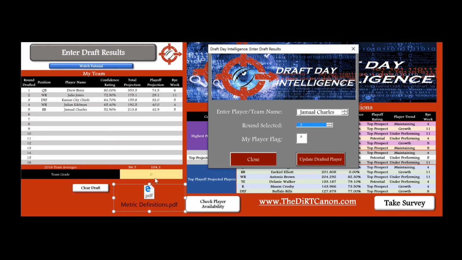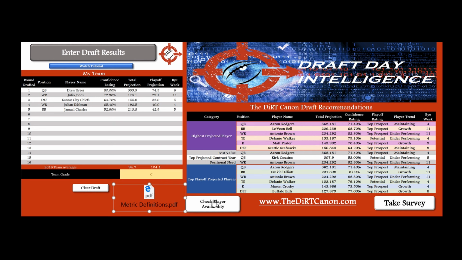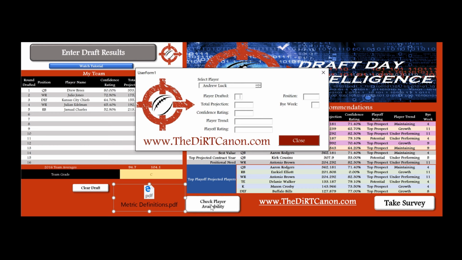So as you make your selections throughout your draft, you'll get an instant rating on how well your team is projected to perform throughout the upcoming season. I'm going to close this out. If at any time during the draft you need to be able to check or want to see another player that isn't listed in our recommendation section, you can hit the check player availability button, go to the select player, and then you'll notice by selecting Andrew Luck, we have a player drafted flag. So this player is not available.